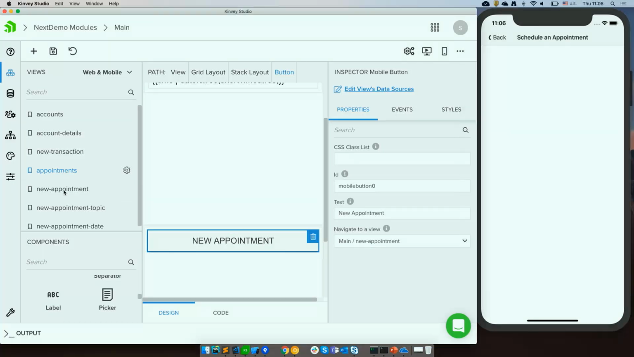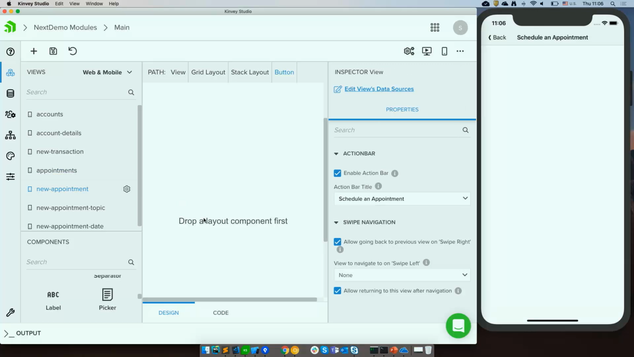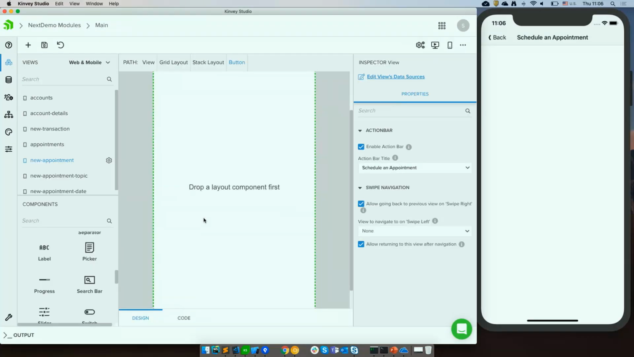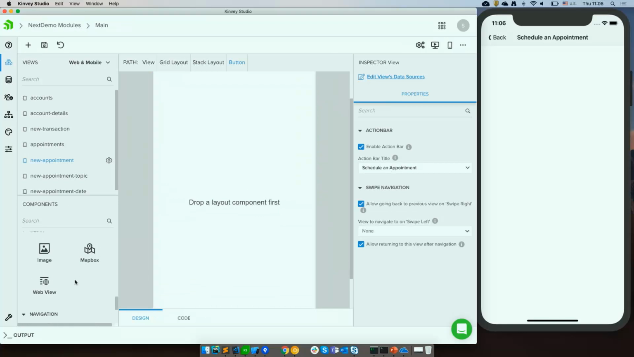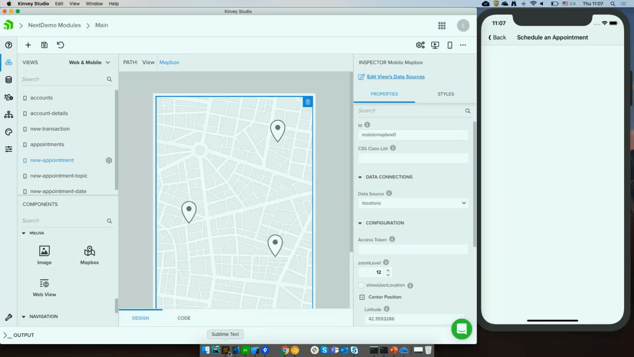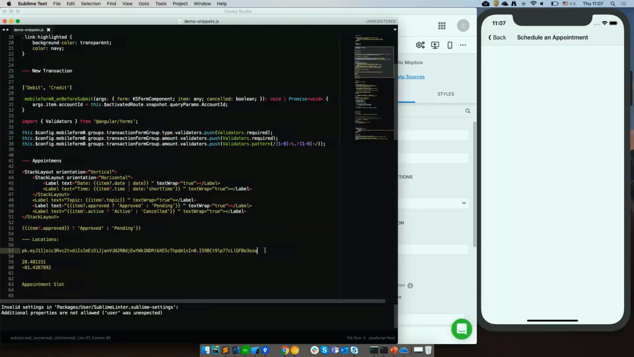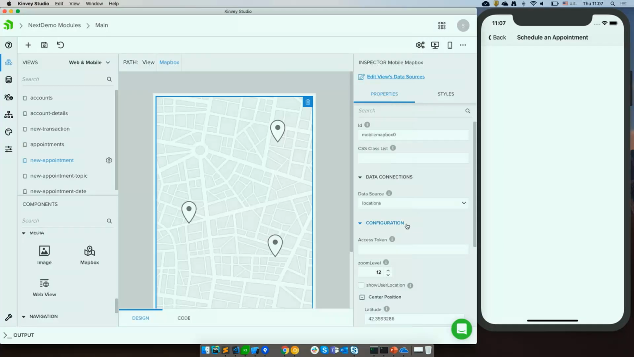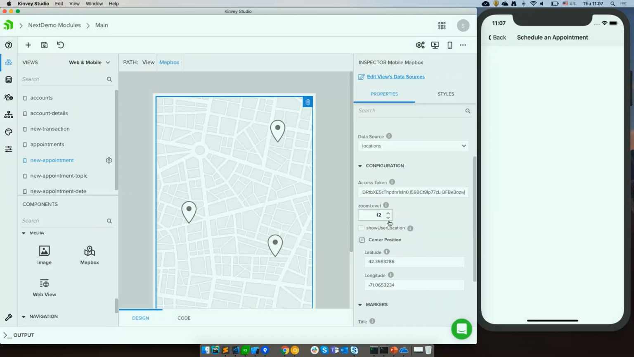So I'm going to build it now. And this is my empty view, and I'm going to zoom out a bit just to be able to drag it. And here I see the component Mapbox. If you don't know what Mapbox is, this is a map provider, the same as Google Maps, and it's free of charge. All that you need to integrate it is a free account and an access token to it. And I already have an access token. I'm going to copy it, paste it here. I'm going to zoom in a little bit.